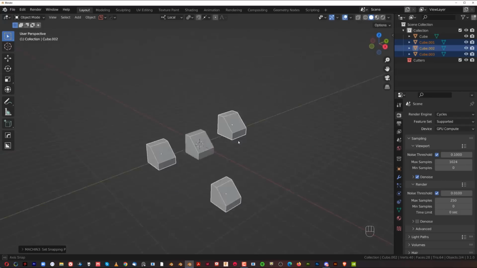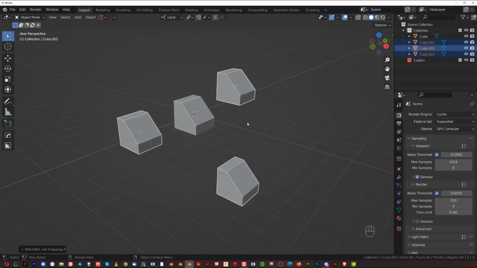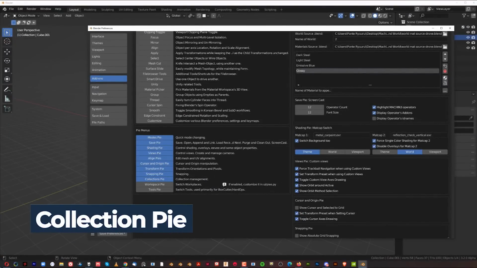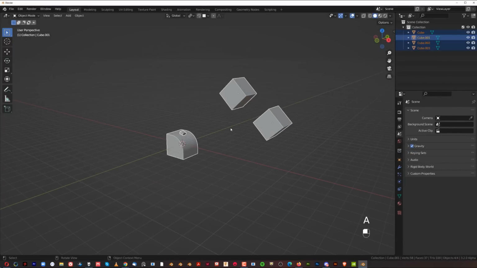But other than that, it's not something that I use quite often. Okay guys, and the next pie is going to be Collections Pie. This one is actually pretty cool and pretty straightforward. So let's just save that, and the shortcut is Shift C.